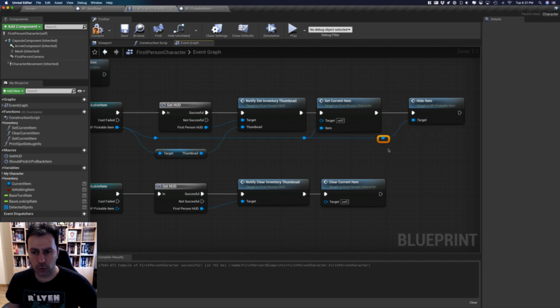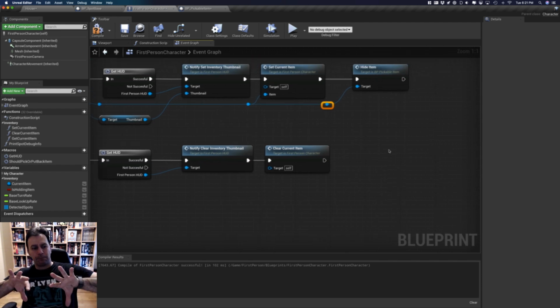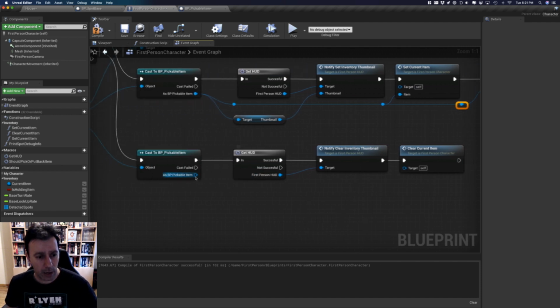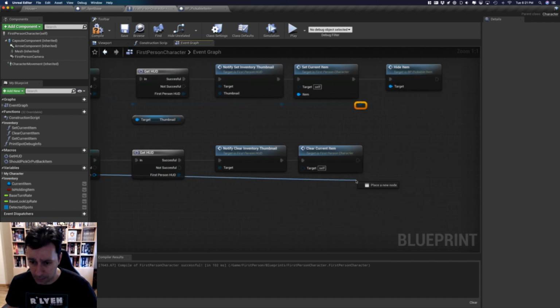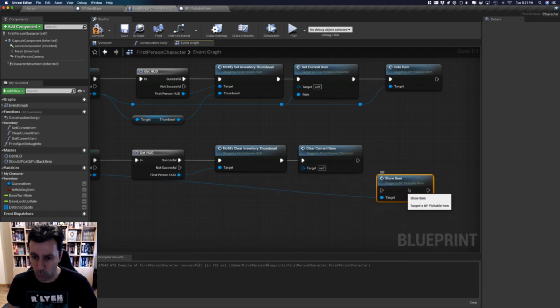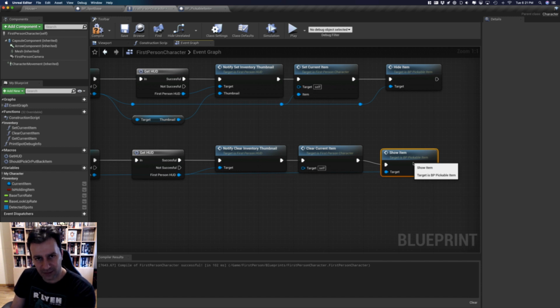So now, just to understand very well what we are doing, I am treating the spot as a placeholder and the item itself as a reference. And the reference to the item itself is going to be kept in the character. So, as pickable item, I'm going to do the same exactly here, show item. When I put the item back, I show it in the level again.